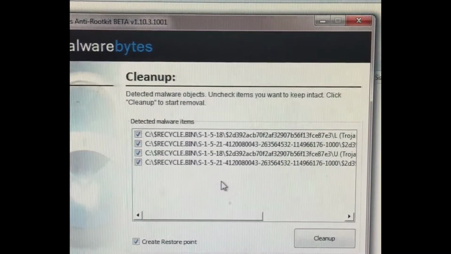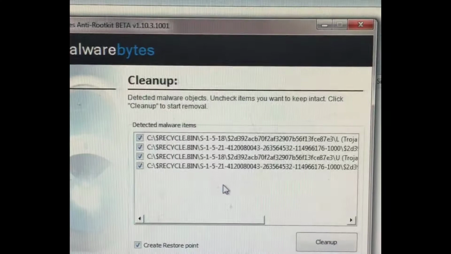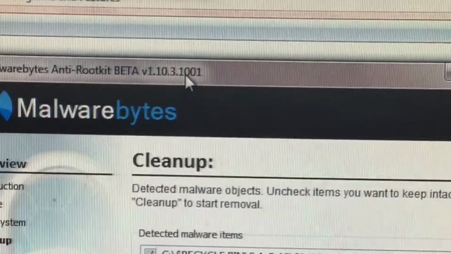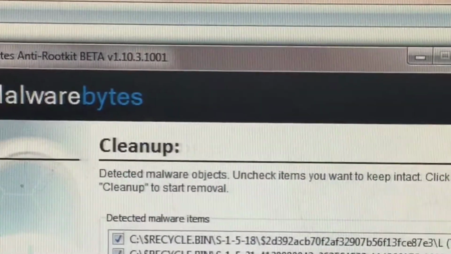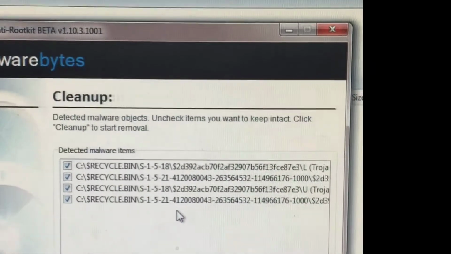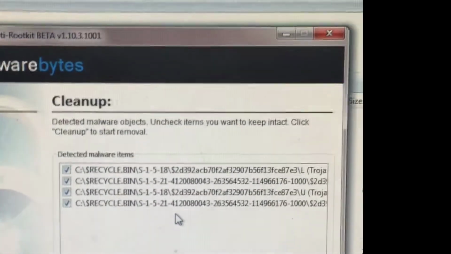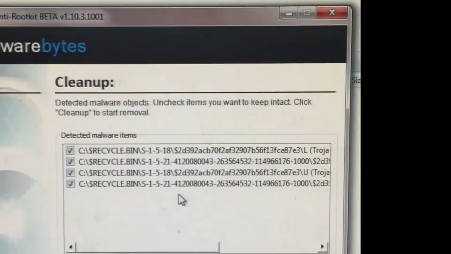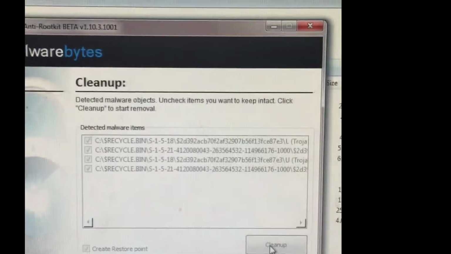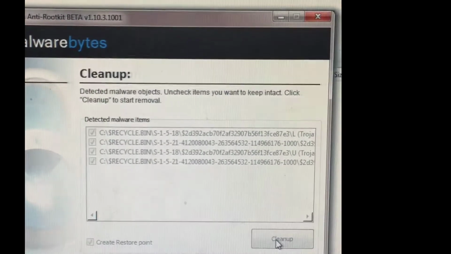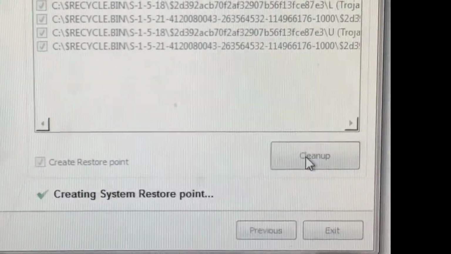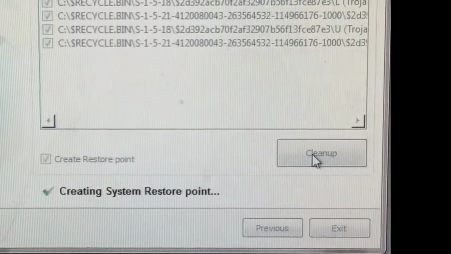So I think I'm going to clean that up. I just want to let you know that once you do a cleanup, you also want to make sure you run this anti-rootkit, because that's going to search the root drive and everything in your boot sector just to see there's nothing there that's going to cause some major issues down the line. Yes. So I'm going to click clean up, and it should create a restore point. And I think from there onwards, I'm going to maybe use that restore point if something happens.